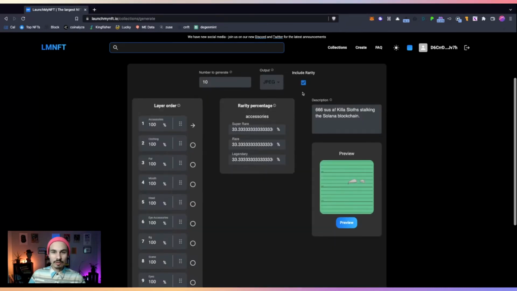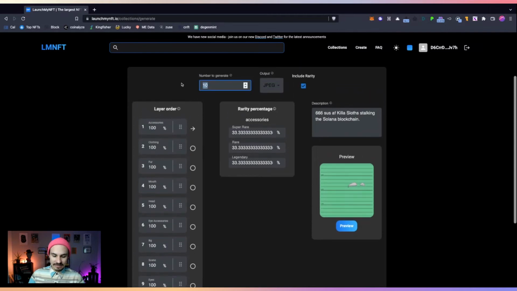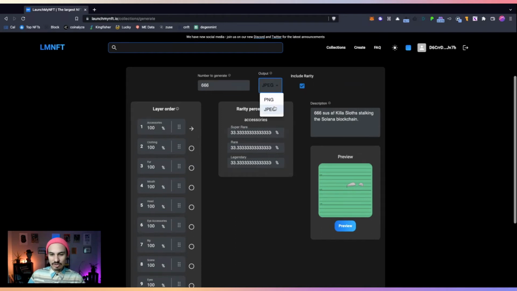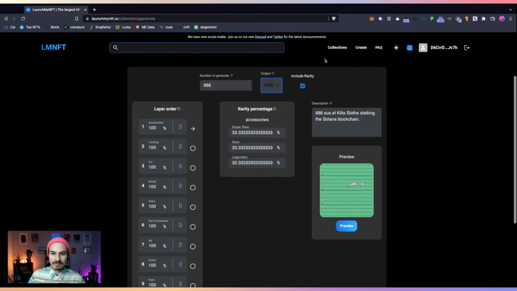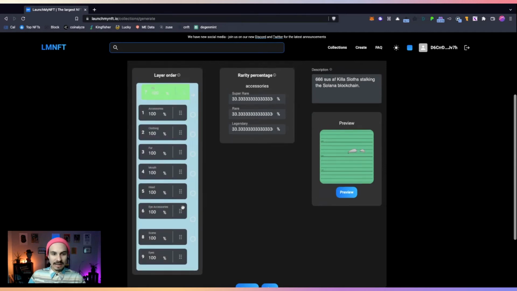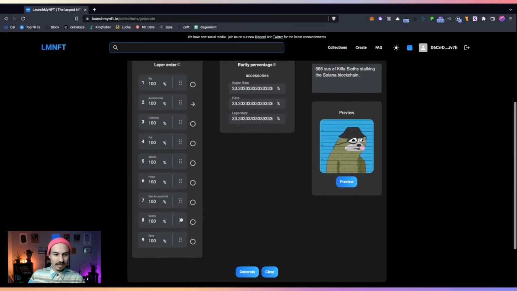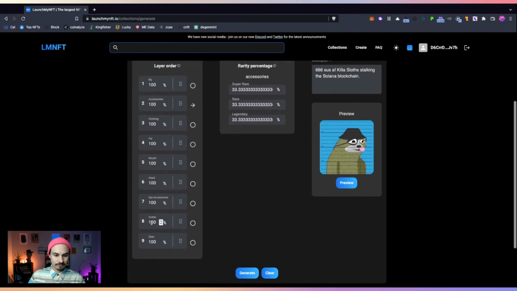Okay, my folder full of layers has been loaded in. Now, the first thing I do is set the number of NFTs I want to be in the collection. And then I set PNG or JPEG. This is a personal preference. I prefer PNG. Include rarity, I always leave that checked. Here you can change the order of your layers. This is very, very important. You're gonna have to do this manually. It isn't gonna just know by default the order of your layers.